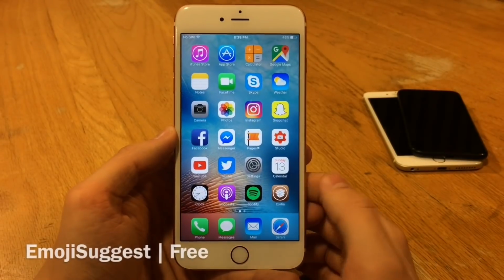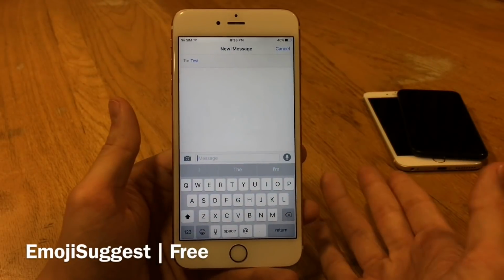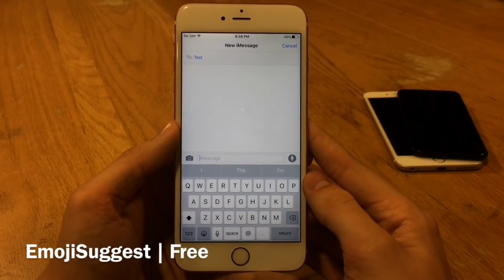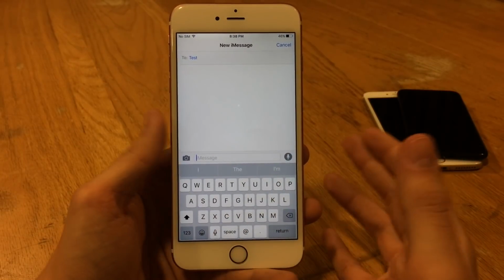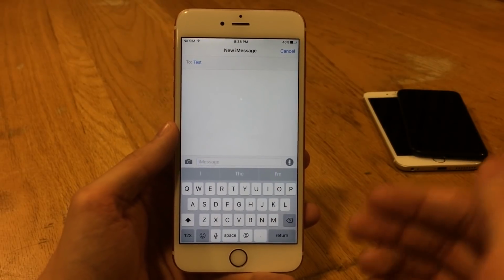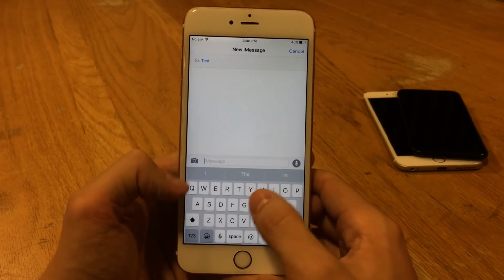Next up, we have Emoji Suggest. This tweak actually ports the predictive text emoji compatibility from iOS 10 back to iOS 9 devices jailbroken. So basically, what I'm talking about here is when you could actually type a word on your keyboard, and then the predictive text will suggest the emoji that pertains to that word, so you could go ahead and use the emoji to replace the word. So normally that's in iOS 10, but again, this tweak brings it to iOS 9.